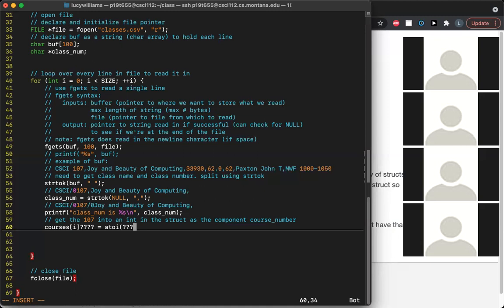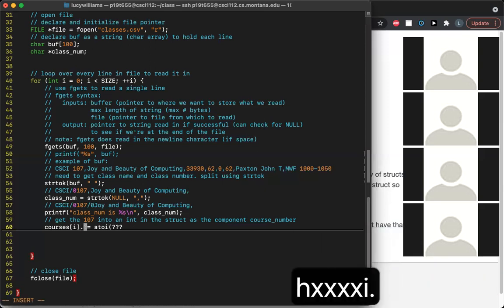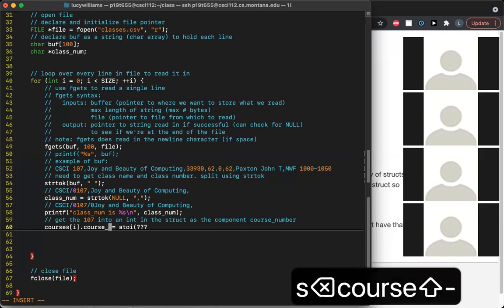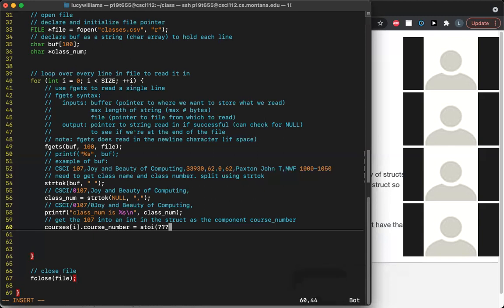On the left, you just want the name of the field in the struct for the course number, I think. Yeah, and I can use the dot operator to access it. So it's course number. And then on the right, you just put class num.